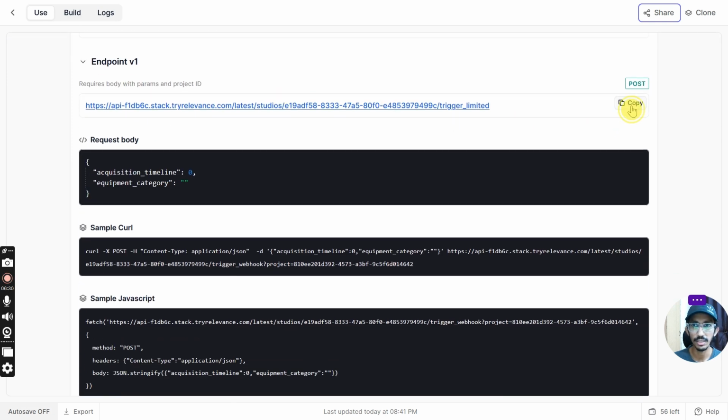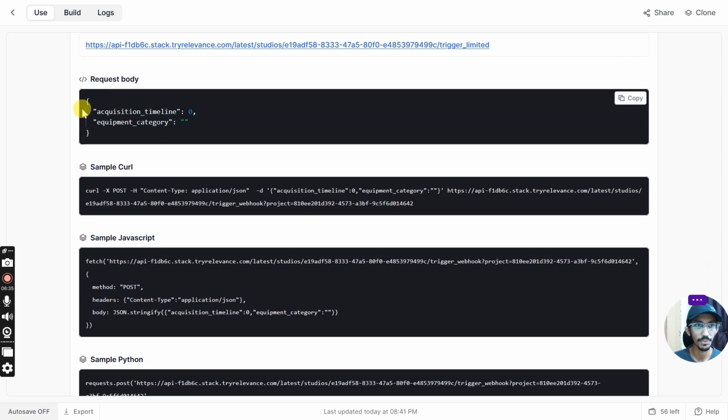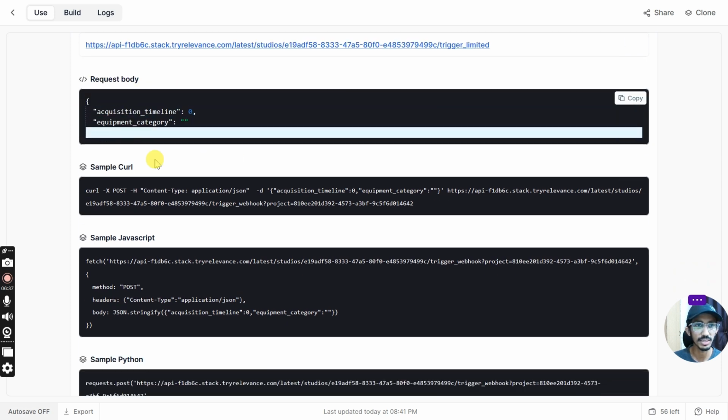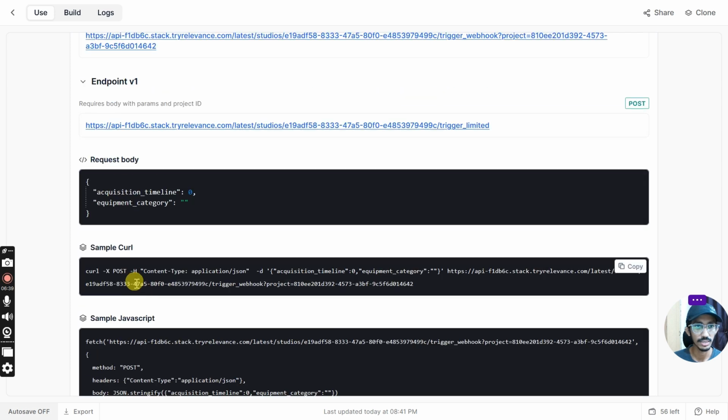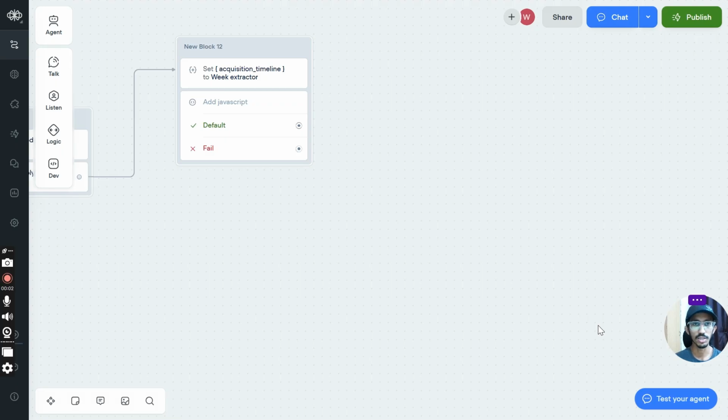Again, if we copy this endpoint v1 link, we're going to use the post method. It's expecting the request body in this format and only content type application/JSON. Now let's move on to Voiceflow again. We are back to Voiceflow again.